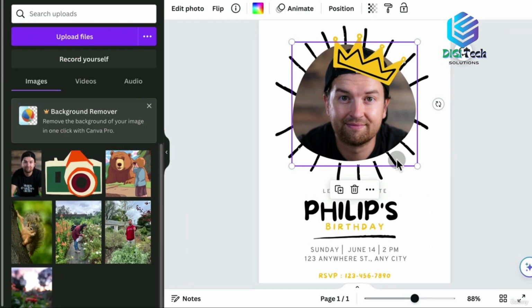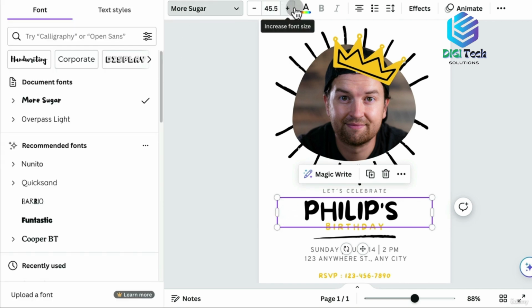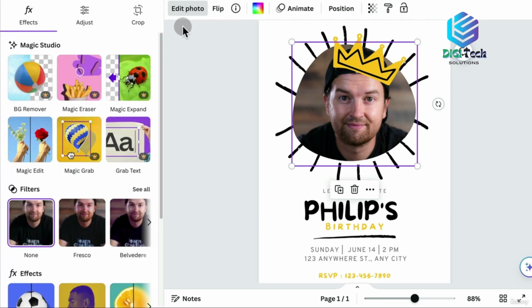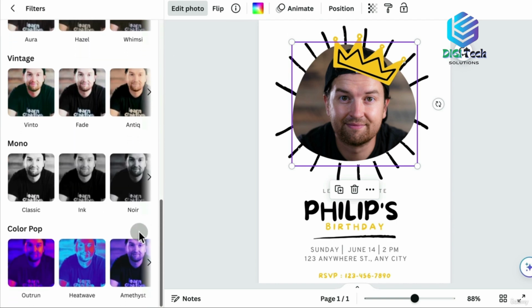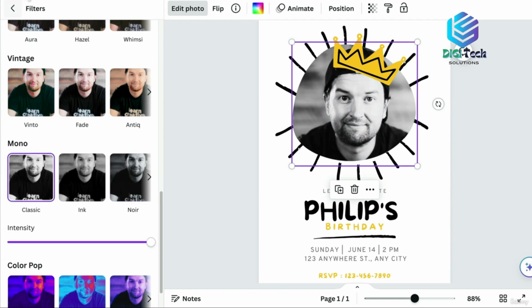So to edit any layer, there are all kinds of options up in the toolbar. Your standard text editing options like fonts, size, color of your text, positioning, effects, and all kinds of things. And similarly for photos, I have an edit photo option. Here, there's so many things. We see this later on in the course, but under filters, we can scroll down and find a mono filter like film or noir, classic, something like that.